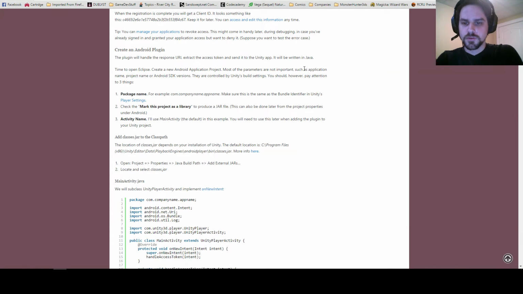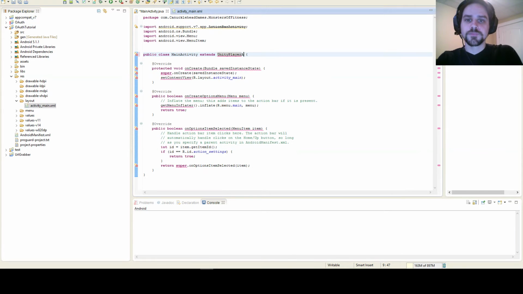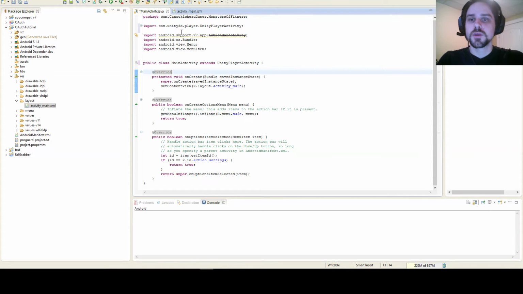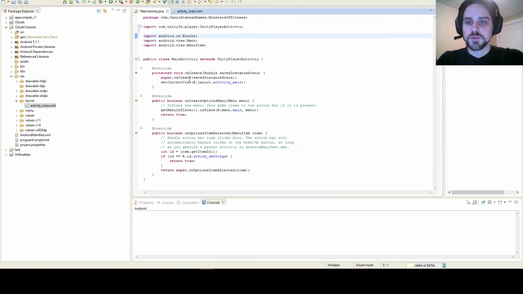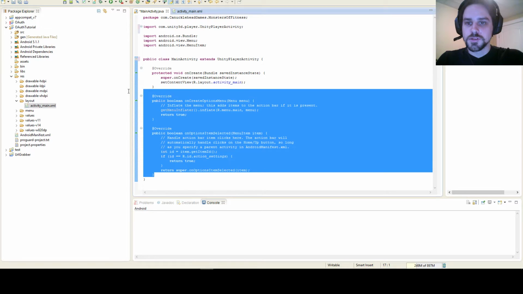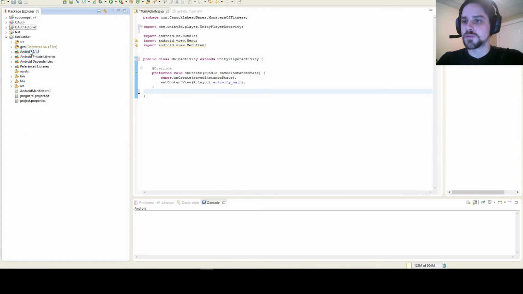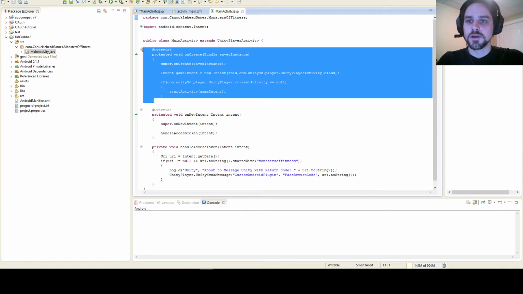So we're going to go Unity, what was it? Unity Player, activity, yeah. Just import that. And just for cleanliness, I'm going to remove this because I'm not using that anyway. So you can get rid of these two overrides because you don't need them. I'm actually going to grab something from the one that I did because it required me to find it online.